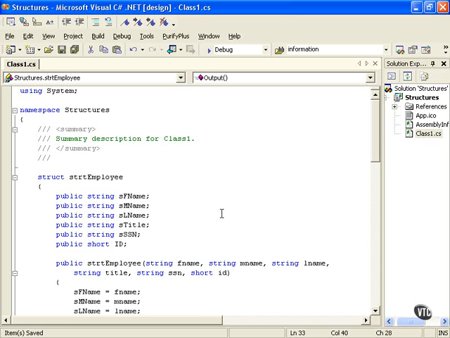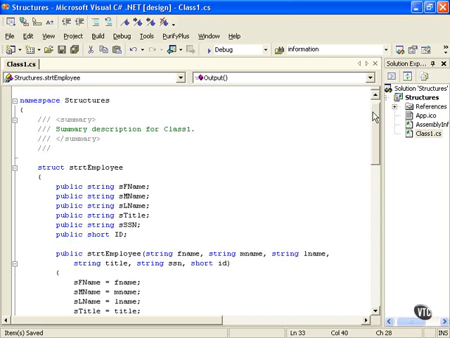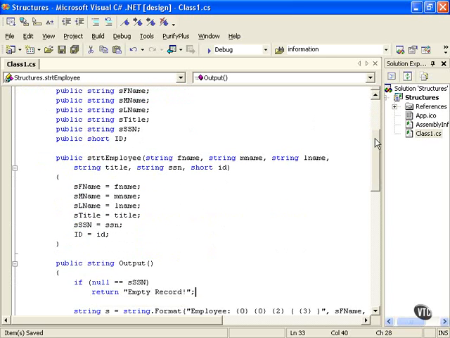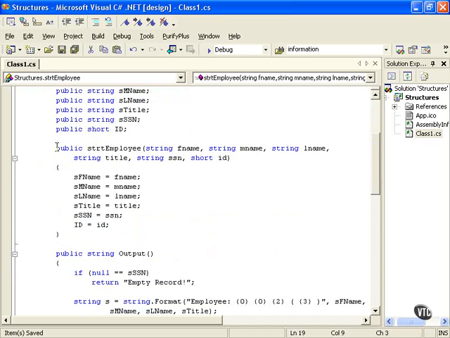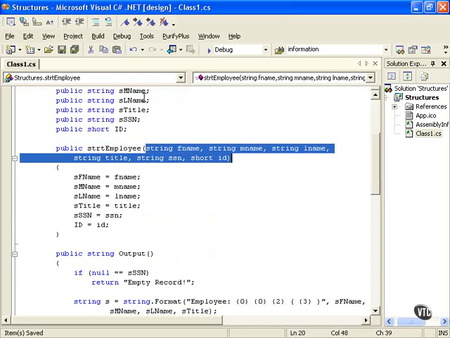As I mentioned, the structures can have constructors. Let's go ahead and modify this. I modified it already, so we can talk about it. We created a constructor that is going to have the values here of our public data that we can access.